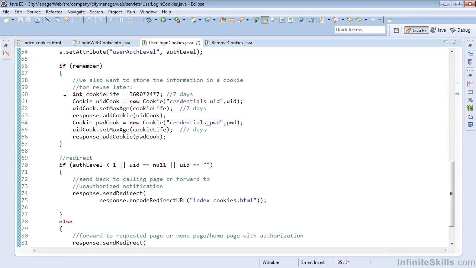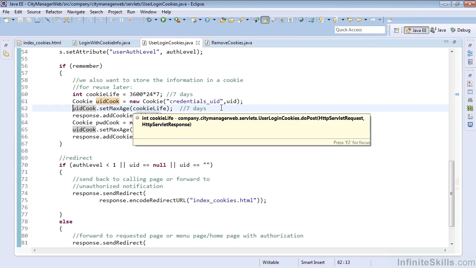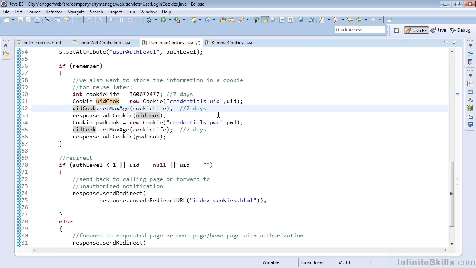If we're going to remember it, we need to create a new cookie for each value we want to store. So here we'll set our cookie life to 7 days, which is 3,600 seconds times 24 hours times 7 days. And then we'll have that user ID cookie be set to the user ID value for credentials_UID. We'll set the max age to cookie life. That will give us the ability to store that cookie for those exact 7 days that we're saying that we want to save it. After that, they'd have to recreate it. And we'll also add that cookie to the response.